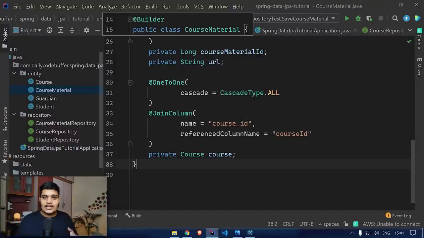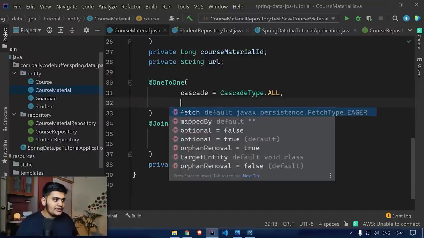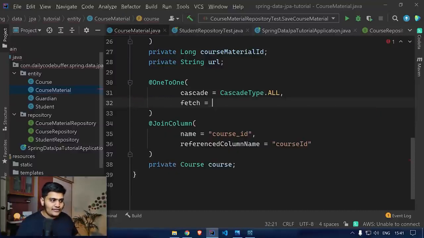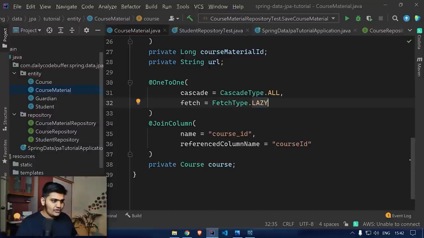When you define the fetch type as eager, it will bring the course data as well when you try to bring the course material. But when you define fetch type as lazy, it will not bring the data of a course until and unless you specifically ask to bring the course. So in this particular one-to-one relationship, there is a fetch option available. With this fetch, you can define either fetch type eager or fetch type lazy. So I'll just define fetch type lazy over here.